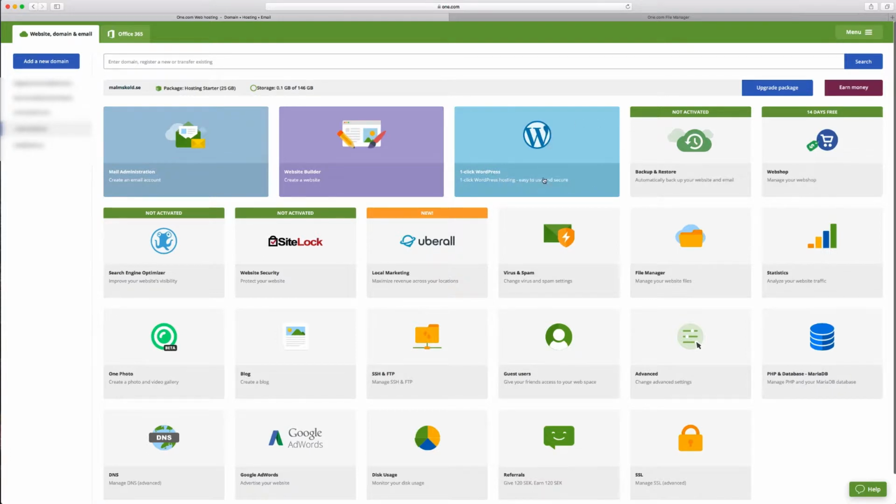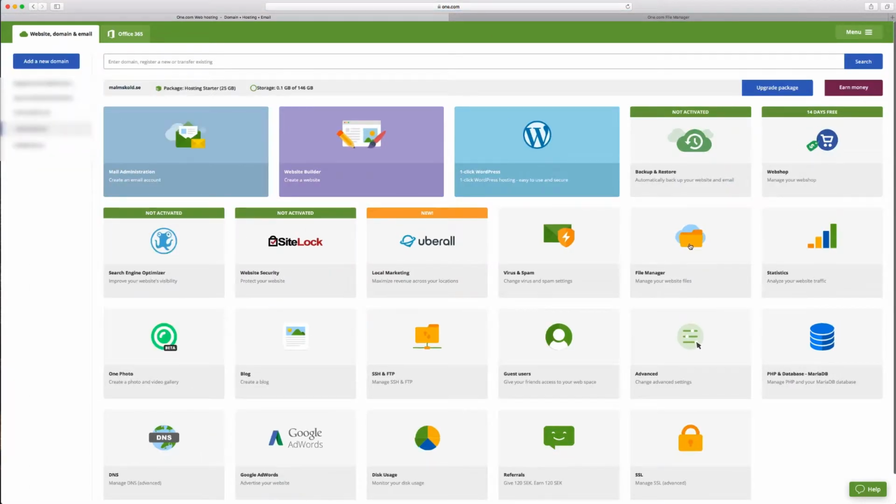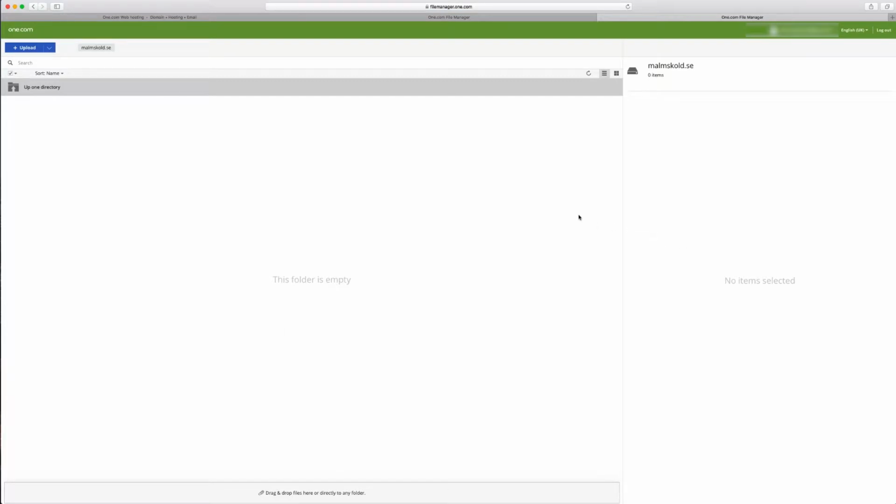It's called One-Click WordPress. And this is a feature that one.com offers those who have bought another package than we have. This is more expensive, and I can't really find the use of this because it's so easy to install WordPress. Anyway, so I'm going to go back to the menu. I'm going to go to File Manager. And this is the directory where we're going to put our files.